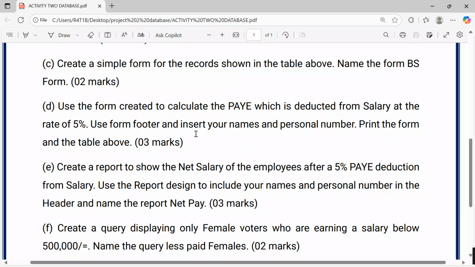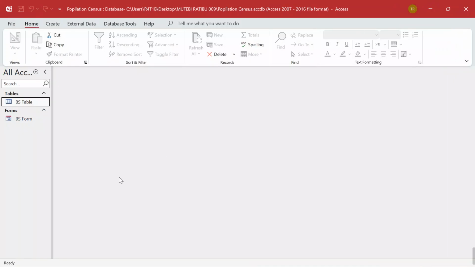So they want us to create a simple form, but in this form, we are tasked to calculate PAYE, pay as you earn. So we have to calculate this, but they're telling us that pay as you earn is deducted from the salary at the rate of 5%. So we want to get this 5% to be our pay as you earn. So now, how do we do that?